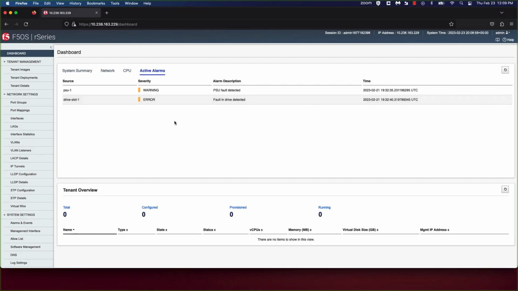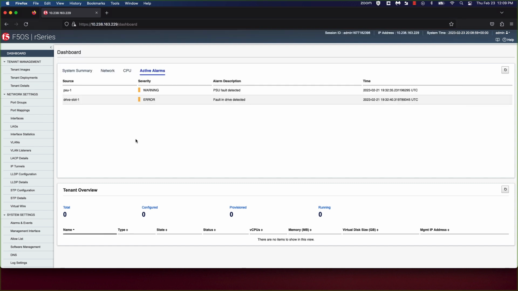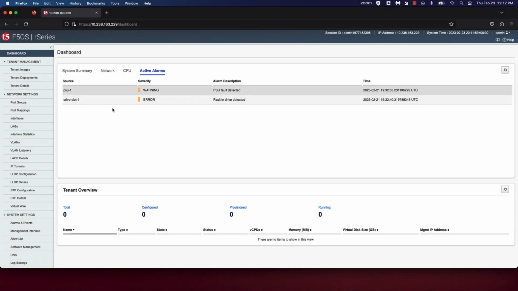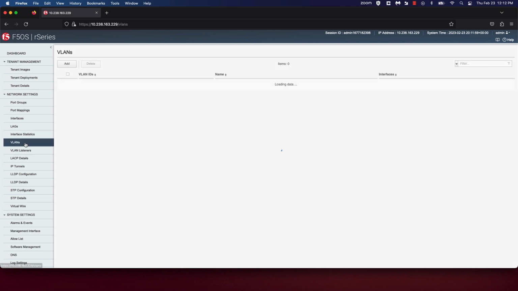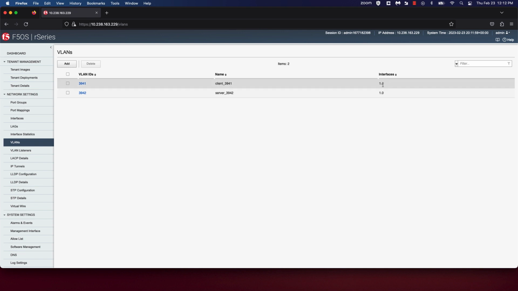As you can see on your screen, I've logged into the UI using the management IP address of the rSeries appliance. Also for today's demo, I've gone ahead and uploaded the BIG-IP tenant image. I've chosen to upload the all QCOW image. I've also created two VLANs, a client and a server VLAN, and both of these VLANs are mapped to interfaces.